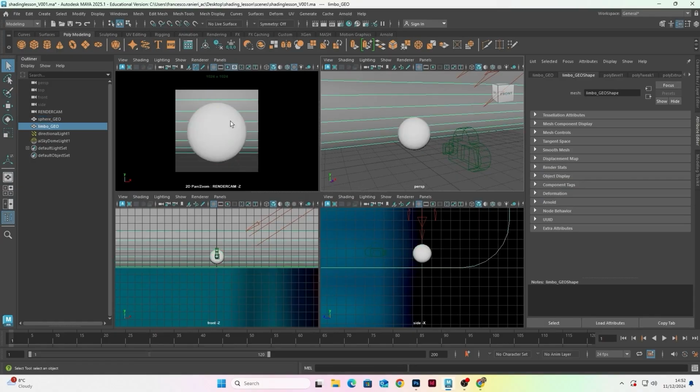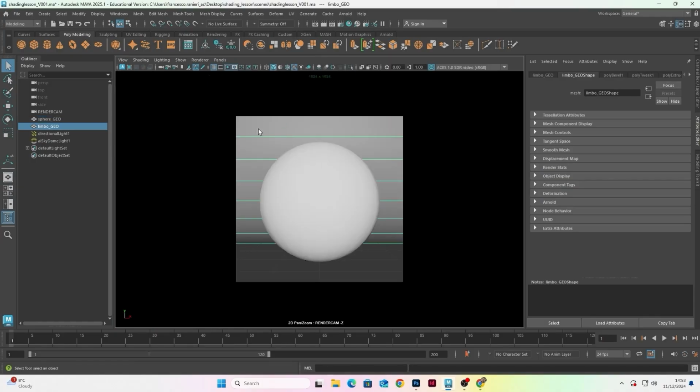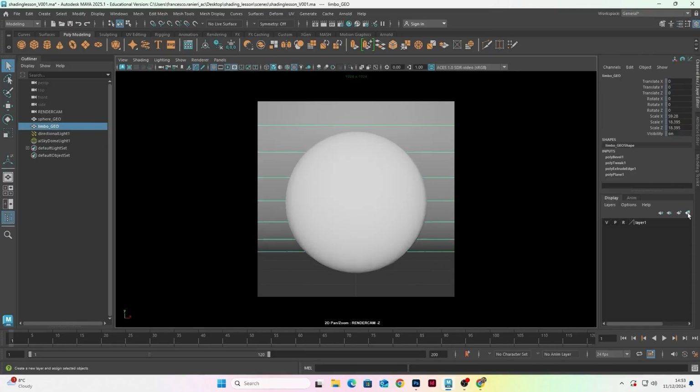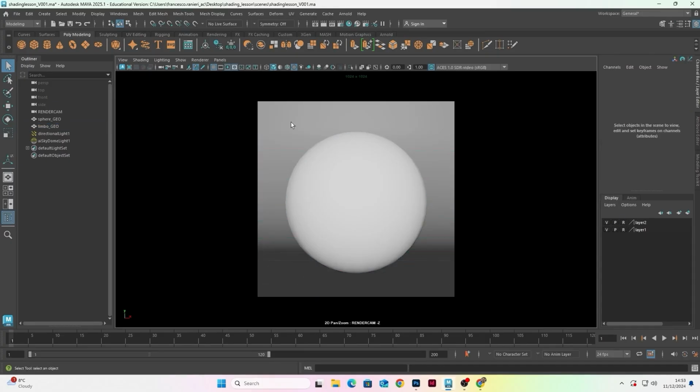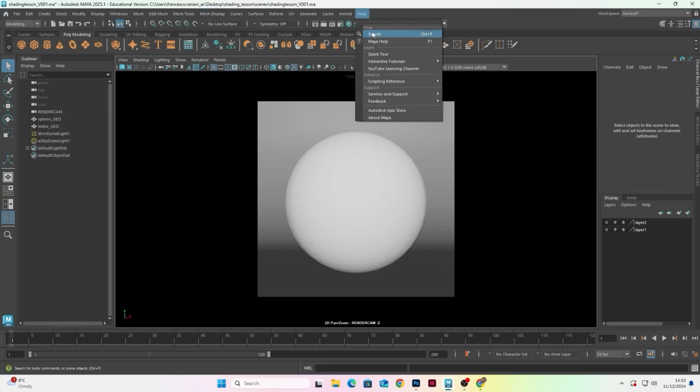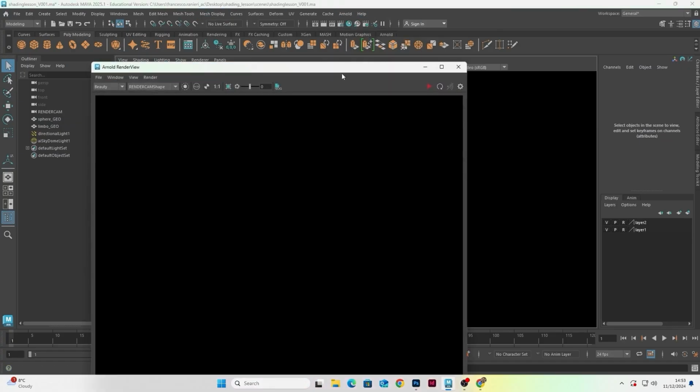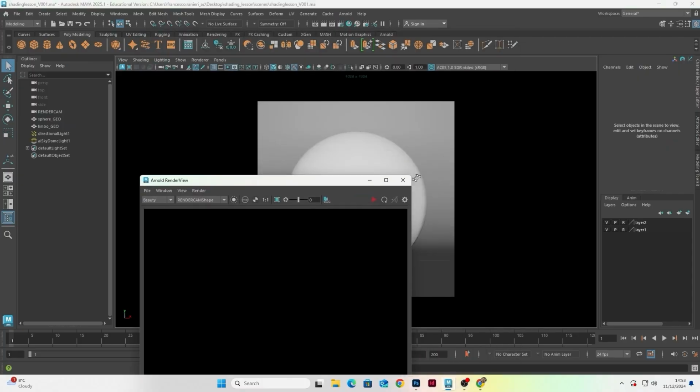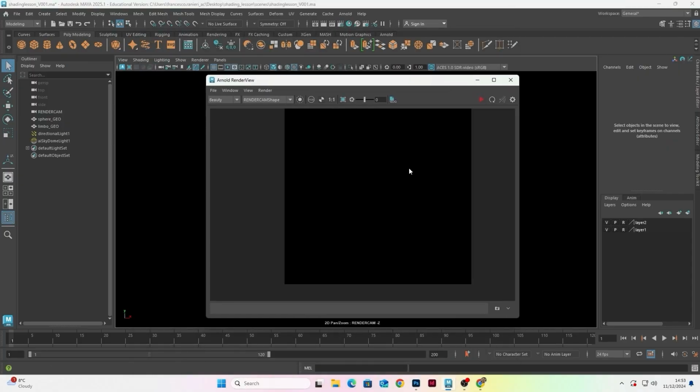I go here and press space to maximize this viewport. I don't like to be able to select the limbo, so I create a layer with the selection and double click. So now I cannot select it anymore. Now we go to Arnold, open Arnold render view. I make it smaller, and this is the render view.